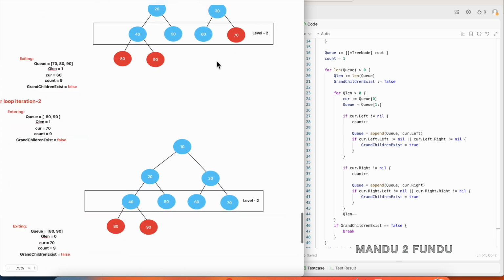The last element, 70, in that level is picked, and we check whether it has a left or right child. It doesn't, so we simply decrement the queue count. That becomes 0, and the count is still 9, because so far we added 9 elements into the queue, but we haven't visited these two nodes yet.